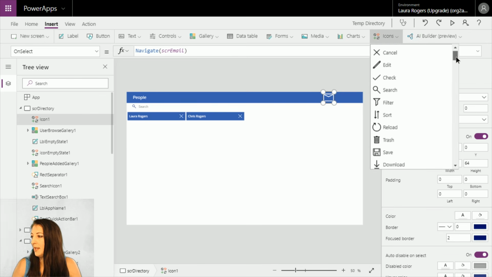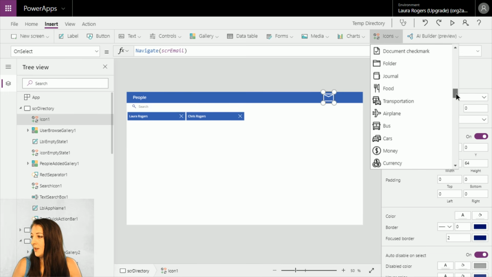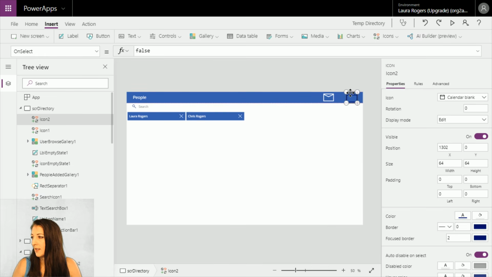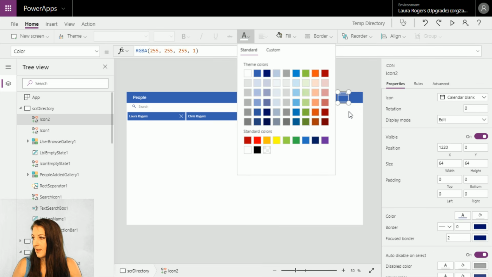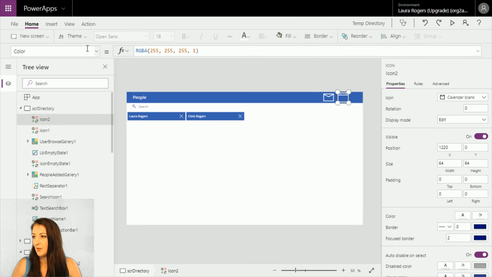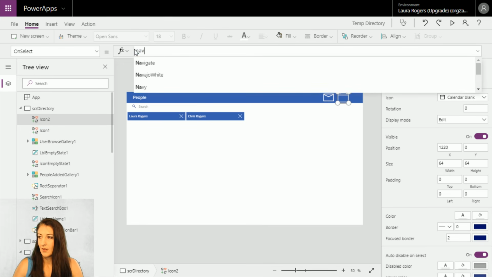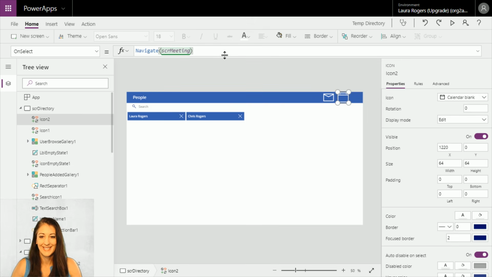Or I can do another button, and I'll do the meeting one. So I'll find a little calendar. Is this pretty awesome? It's pretty easy, right? Calendar there. And this one, I'm going to say I want to navigate to the meeting screen.